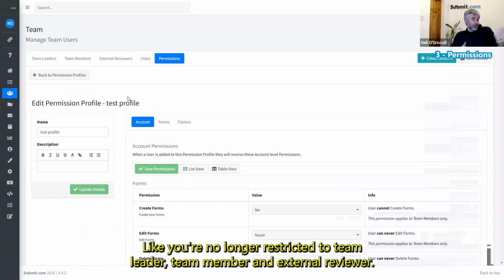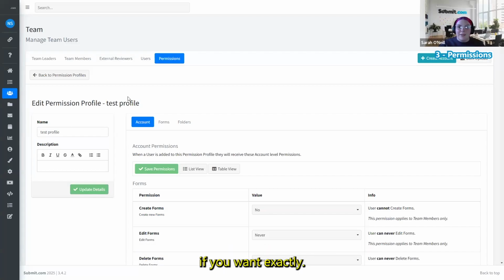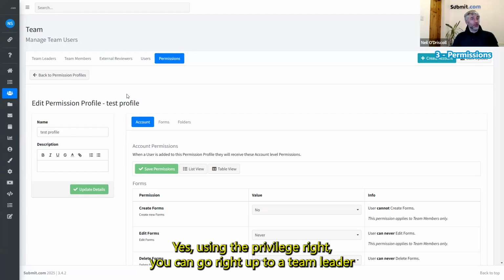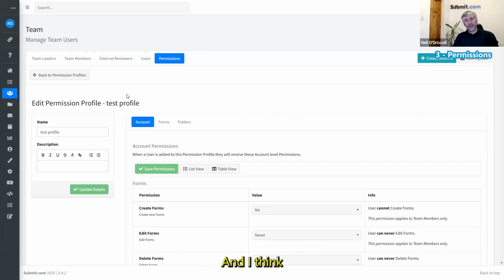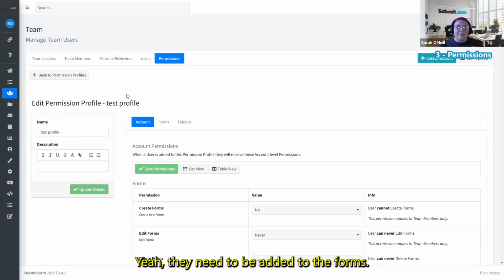That's good. So you can kind of create custom roles. You're no longer restricted to team leader, team member, and external reviewer. You can go team leader, team member, tier 1, tier 2, tier 3, the nth degree if you want. Exactly. And you can give a team member nearly as many permissions as a team leader. Yes. You can go right up to a team leader with one exception, and I don't think there's a setting that can automatically add them to every form. Yeah, they need to be added to the forms.